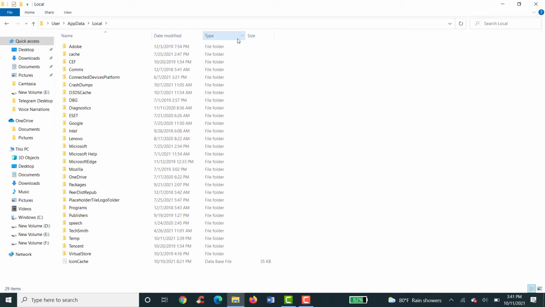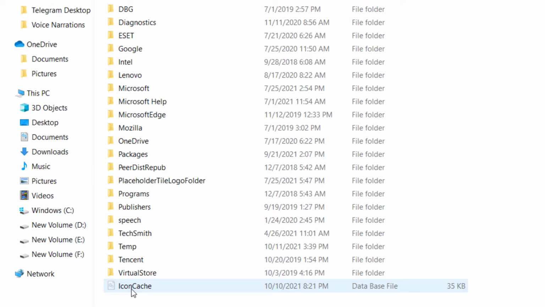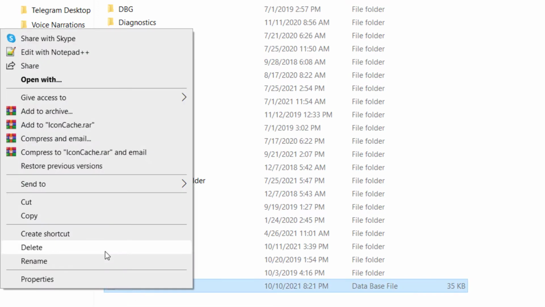And after this, you can scroll down and reach the bottom to find icon cache. Right click on icon cache and then click on delete to delete all of the app cache.